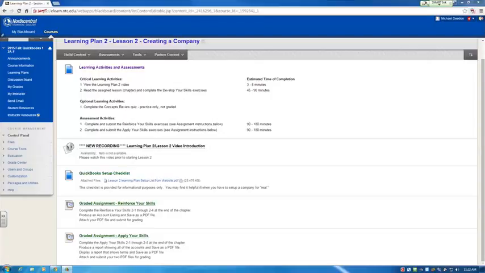In Learning Plan 2, we're going to start creating a company. There are two methods for creating companies in QuickBooks. One is an express start and one is a detailed start. You'll be learning about both of them, and you'll also be using both of them.